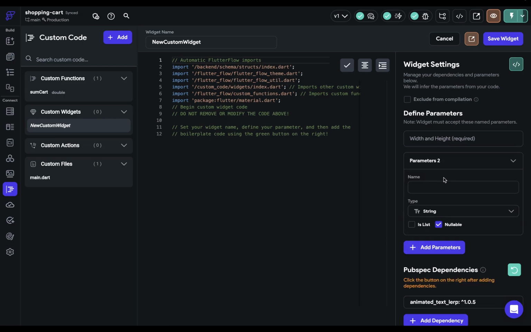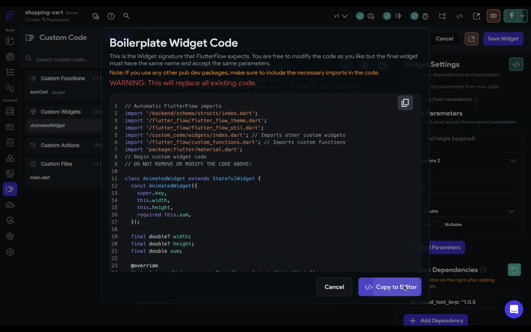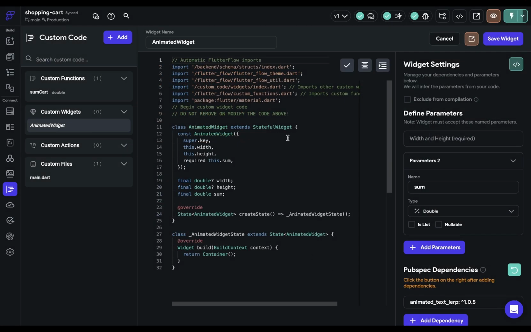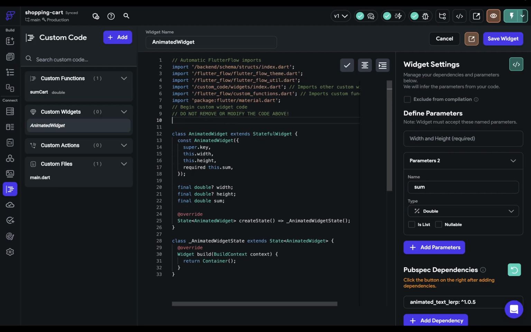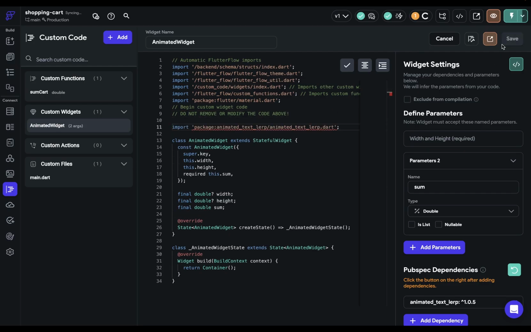The parameters we add in will be the sum. That's going to be a double. And let's just change the name. This will be animated widget. And let's grab that and copy it to the editor. Lastly, let's add our import right here, which you can find right here. We'll add that in and save our widget.